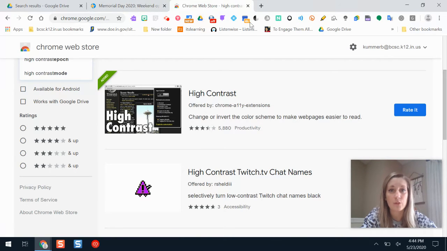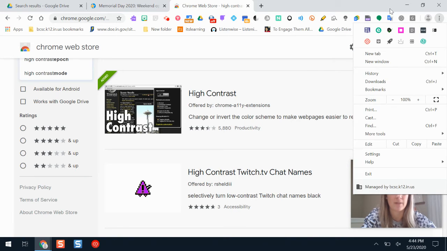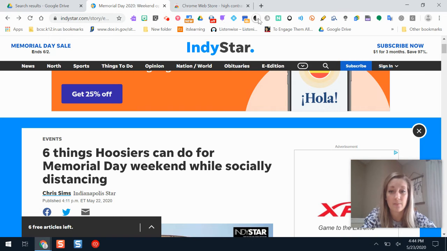Once it's added, it will show up here across your top toolbar. If you ever want to make yours look a little less cluttered, you can hide in Chrome menu, which means that it's still here. It's just in this 3-dot menu over there. So once I have High Contrast added, I will have to give it permission to my website the first time, and it does make me reload my page.